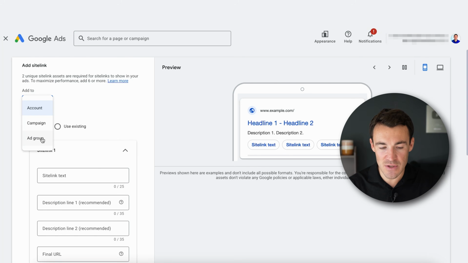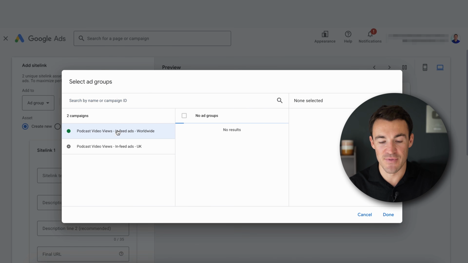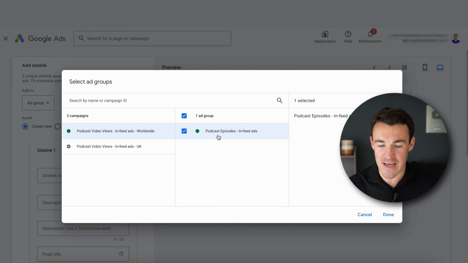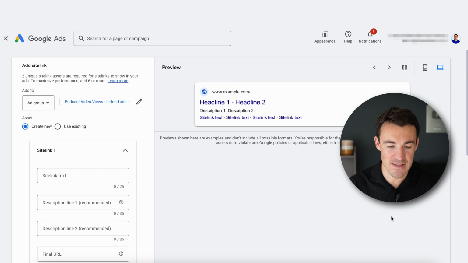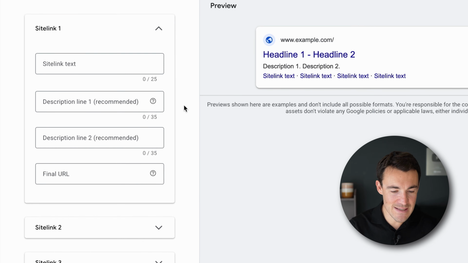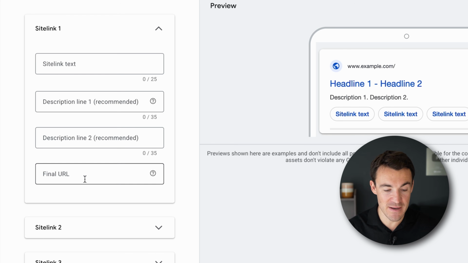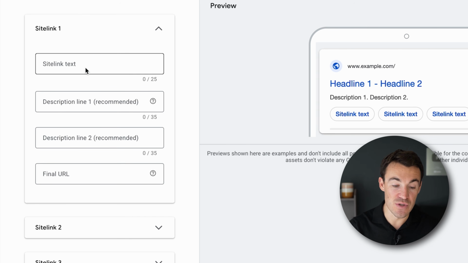Once you click on something like ad group, you'll then need to decide, okay, this campaign and then this ad group is what I want that to apply to. I can go ahead and click done, and then we've got that set up. Okay, and then we need to enter our information in here. So you can see we've got site link text. That's going to be basically the headline of the site link. Description line 1 and 2, which are optional but recommended. And then the final URL, where should people actually be taken using this site link.